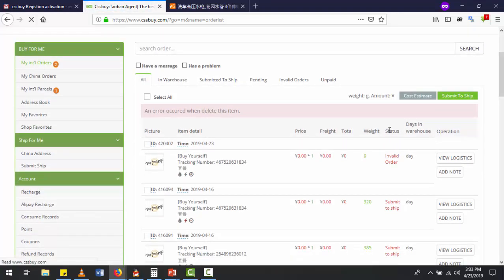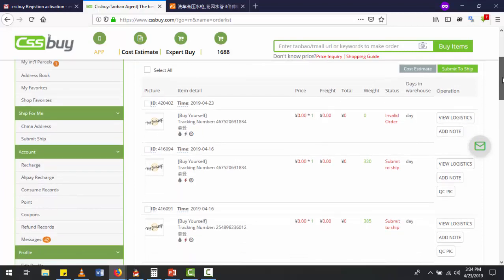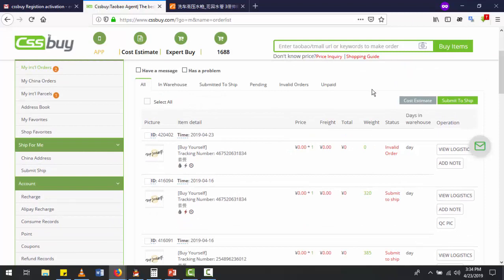So when you go to your order and you see invalid order, either your order has been cancelled, or it is out of stock and therefore needs to be cancelled, or there is a problem with the particular order, in which case a note will be left for you, or you can contact customer service on the website to see the reason for it being cancelled. You can check that by going to invalid orders to see cancelled orders.